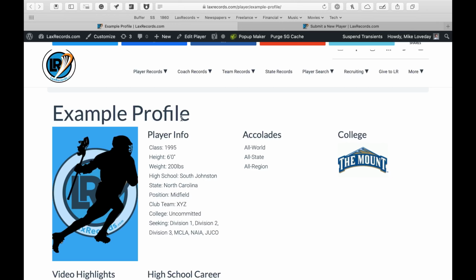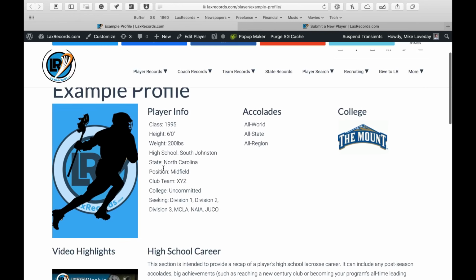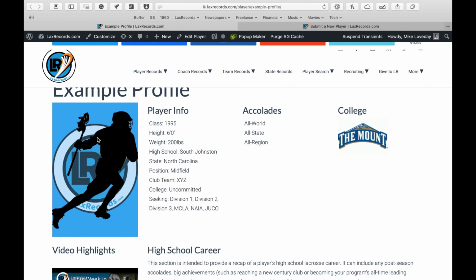So obviously we're here, we have an example profile that will be your name. Every profile by default gets this image right here, but you will have the option, and we'll get into the submit a player section in another video, so you can watch that as well, but you can add a photo to your profile upon creation. Then you put your class year. You don't have to put in your height and weight, but that is an option. If these are not input, then nothing will appear here. You have your high school, your state, your position. You can put your club team, and then your college.